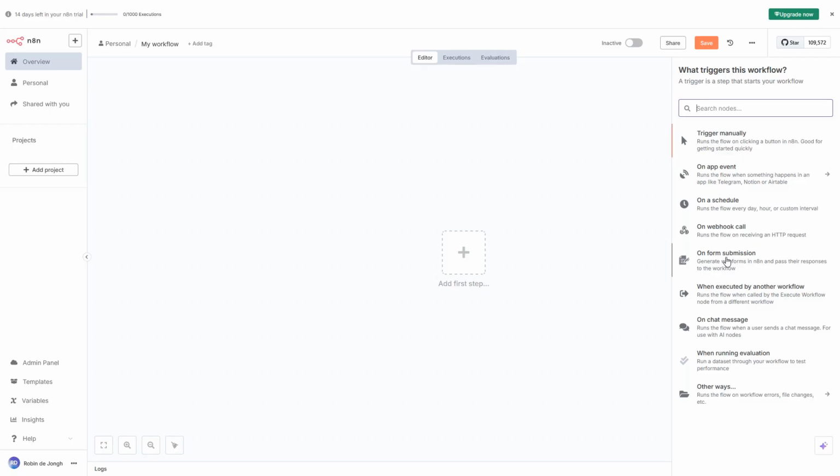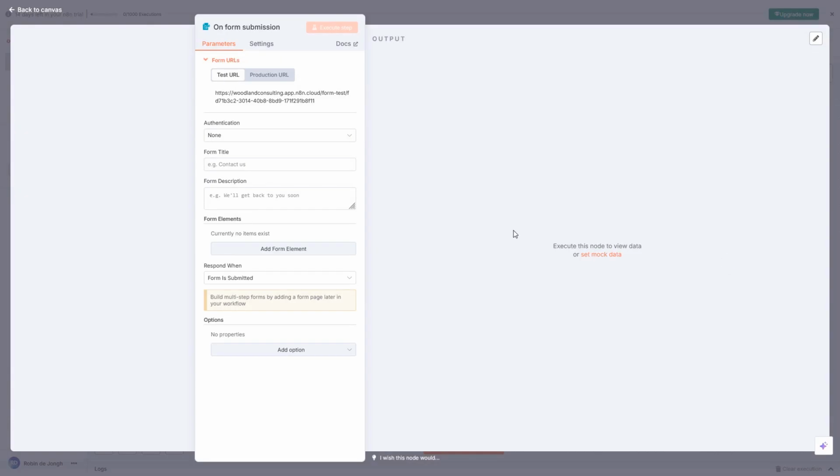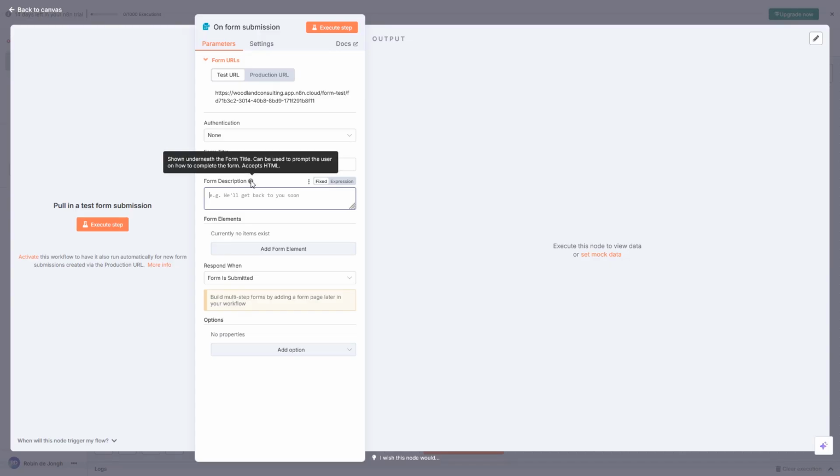So let's click on form submission, and now it's allowing you to decide what your form's going to be. So this is going to be inquiry form description. If you just hover over the question mark there, it will show you what to put in there. So shown underneath the form title can be used to prompt the user on how to complete the form. So this isn't a description for you, this is a description for the person on your website.